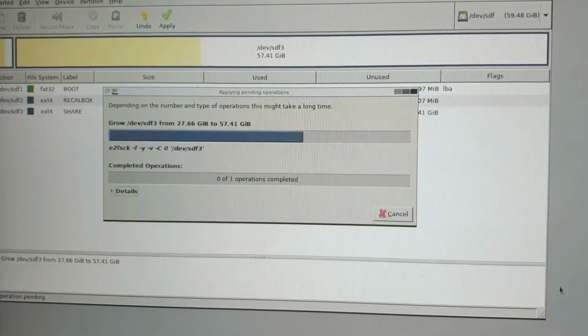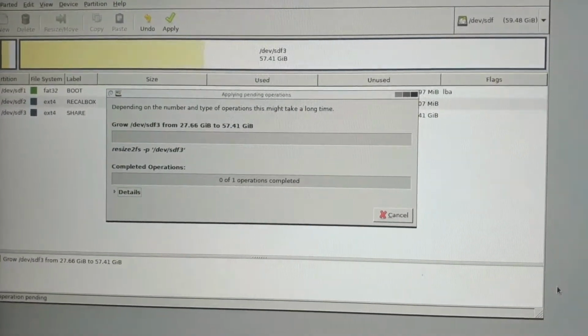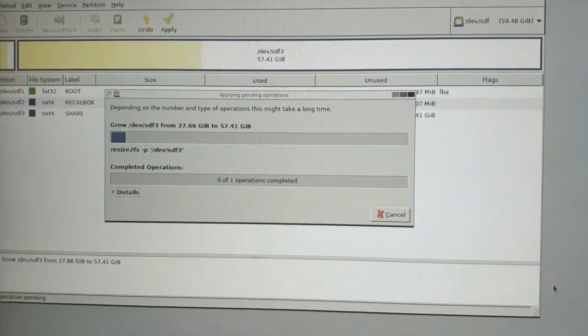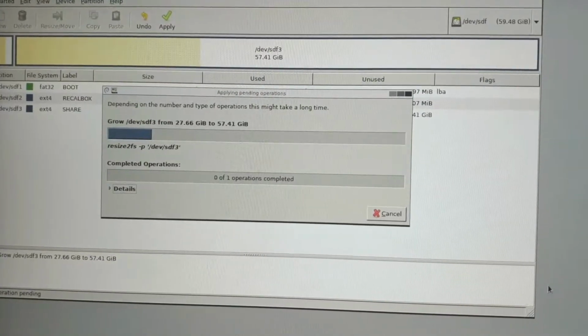Okay, thanks for watching. That is how to resize a disk. I will put the Gparted live disk in the description below. You'll need to use a tool to place that on either an SD card or USB stick to boot from.